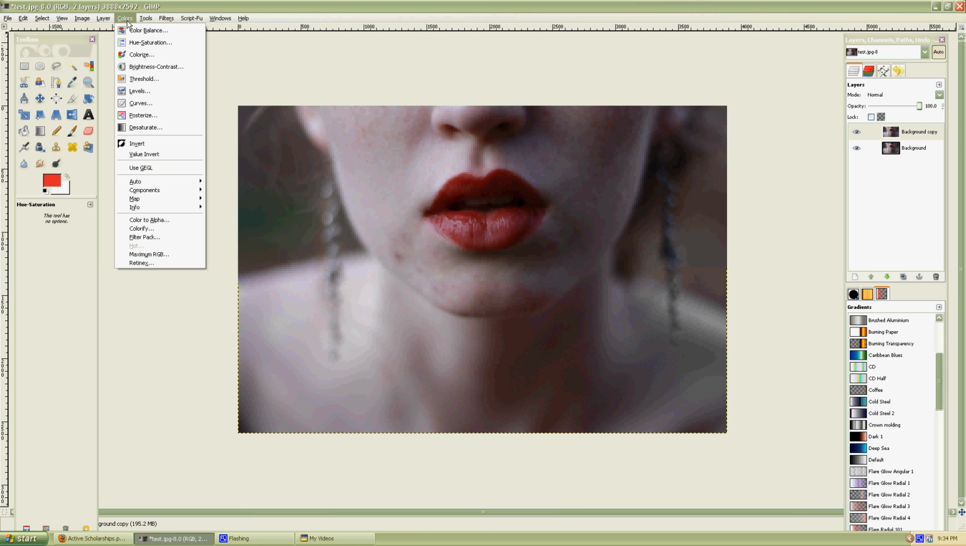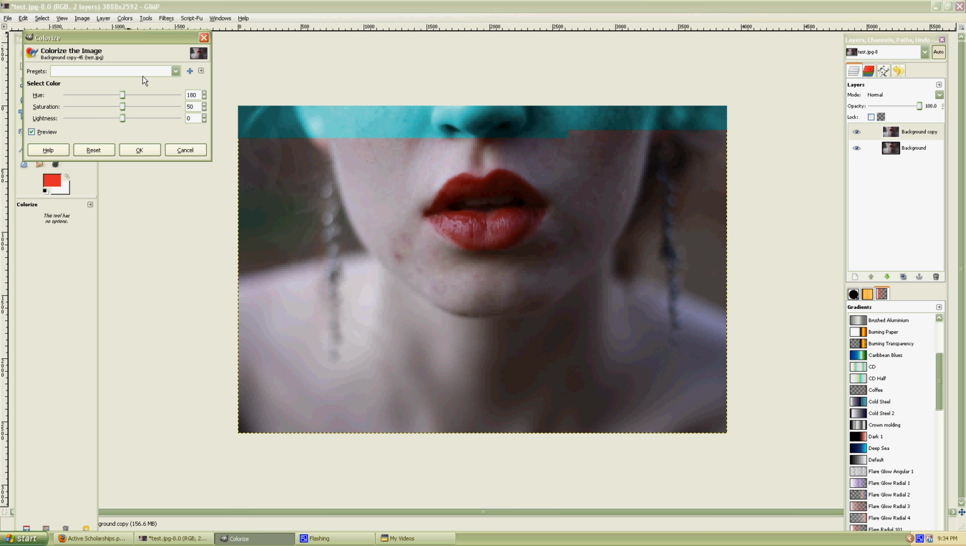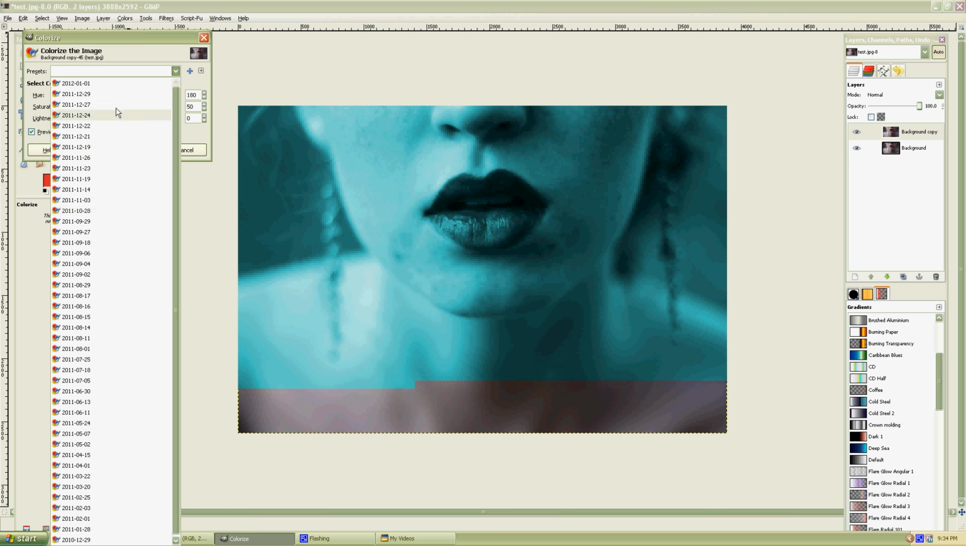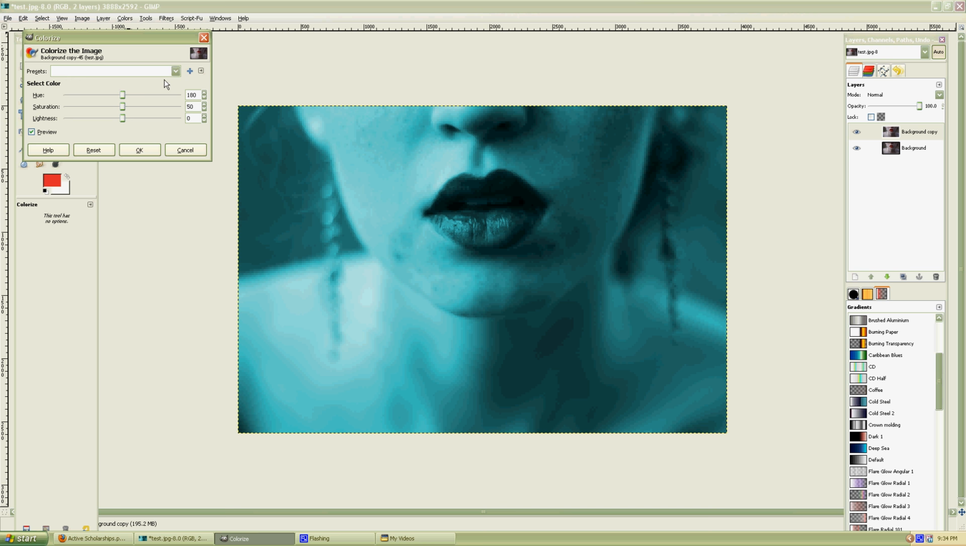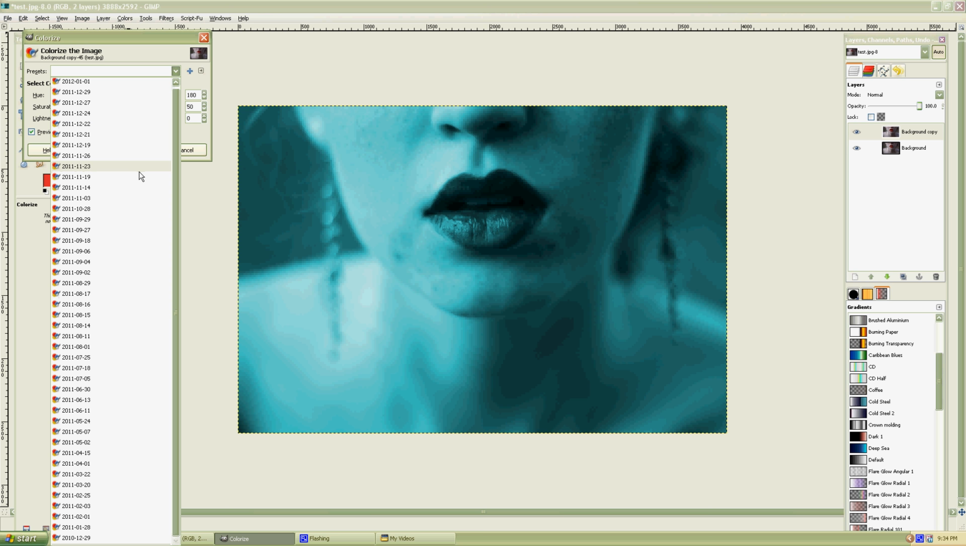Then there's colorize, which makes the entire image one color. And all of these things have presets, and then you can make presets, and it saves the ones from specific dates, or from each date. And if you have multiple for a date, it doesn't show on here, but it'll be like 12/29 number 1, 12/29 number 2, and so on and so forth.